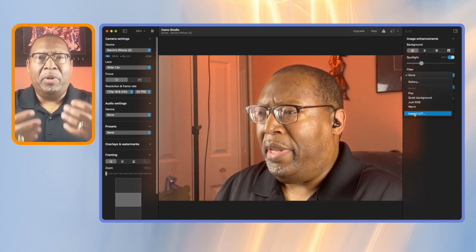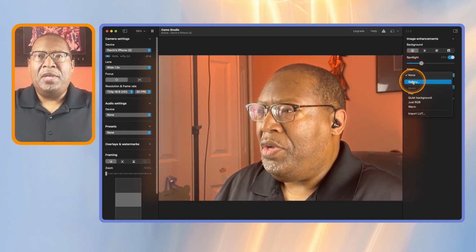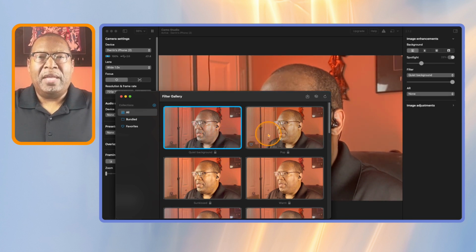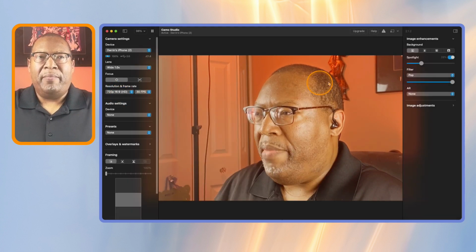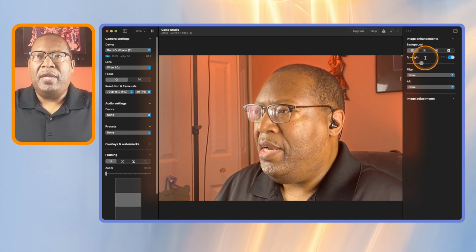So you can actually pull in any number of LUTs, if you will. But if you don't have any of those, that's okay. You can choose the gallery option here, and there are a few available options on the free version. Some of them may not make a significant change, but I'm going to click on a couple of them here, and you see there's some changes to the lighting on my iPhone. Not as noticeable as other changes that we're going to make. So I'm going to go back over here and set this back to none.